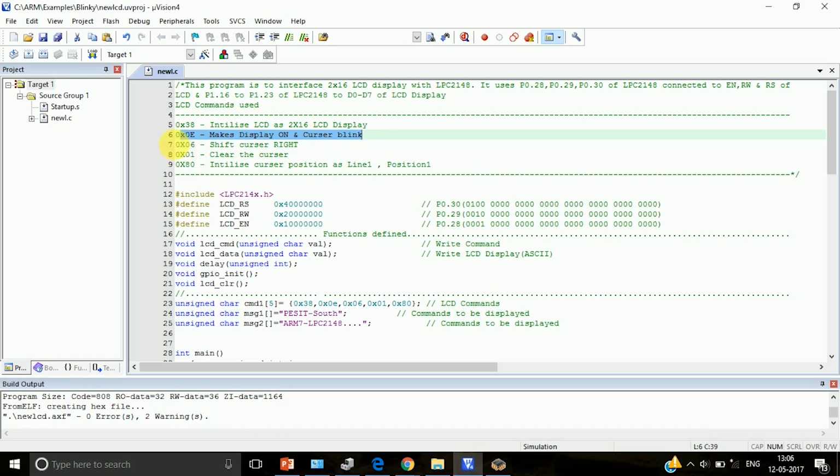Then the third one is 0x06. Shift cursor right. We are configuring it such that the cursor moves from left to right. Next one is clear the display. After that, initialize the cursor position as line 1 and position 1 so that we can start displaying the data. So these are the 5 commands which have to be sent one after the other for initialization. After initialization, we can start sending the data.